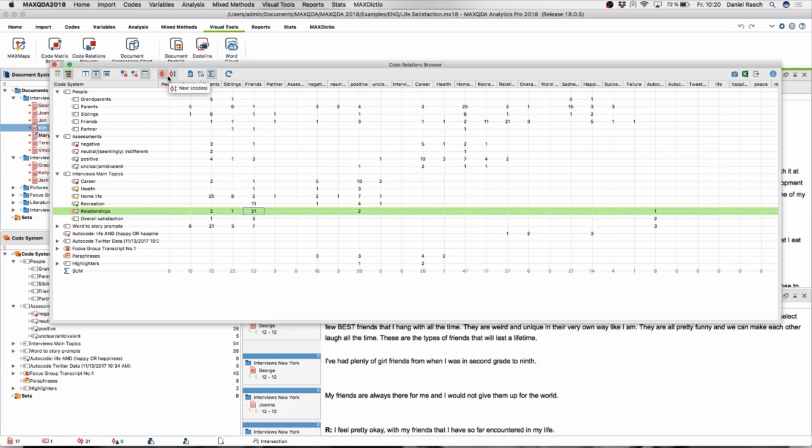And then you have these two options, which switch between the analysis of the intersections, which we're looking at now, the co-occurrence, where each paragraph has to be coded with both codes, or, as I said before, the analysis could also refer to the closeness of each code. So how close are the codes to each other?